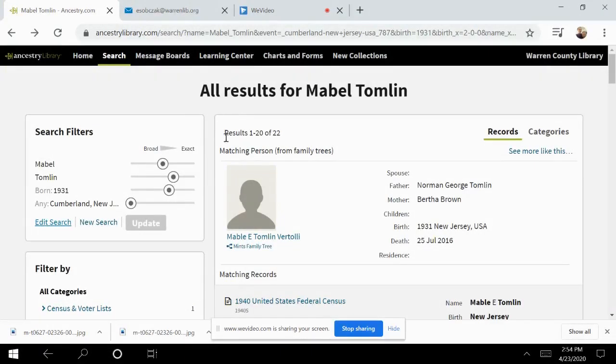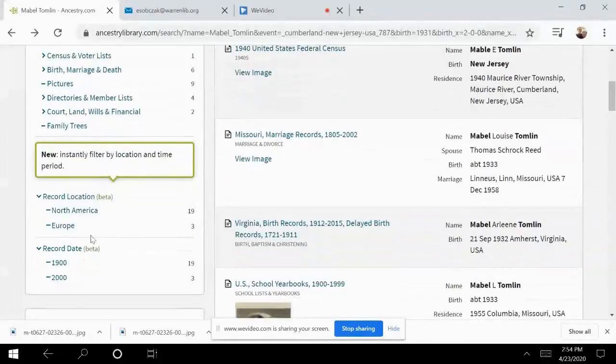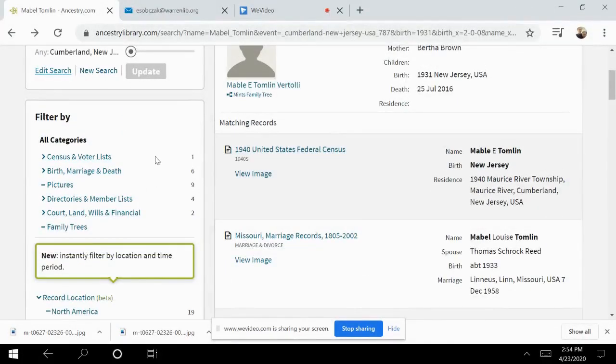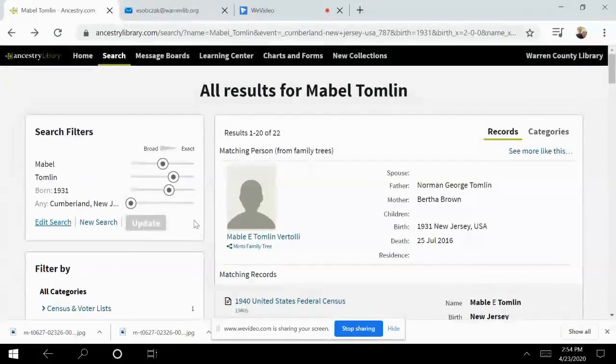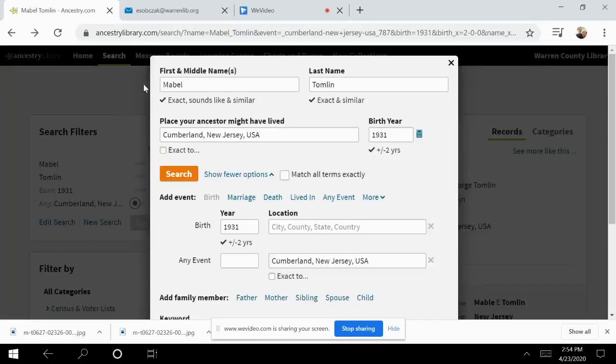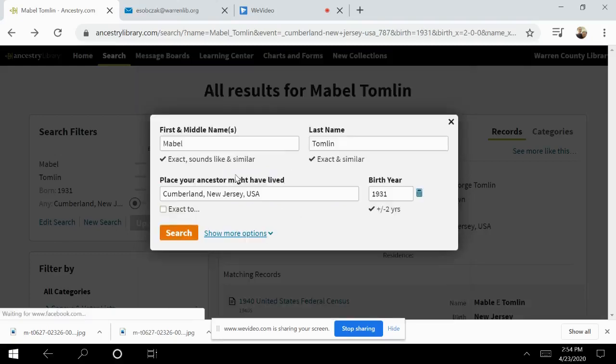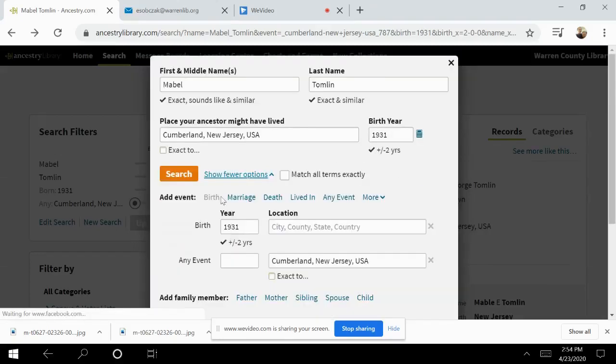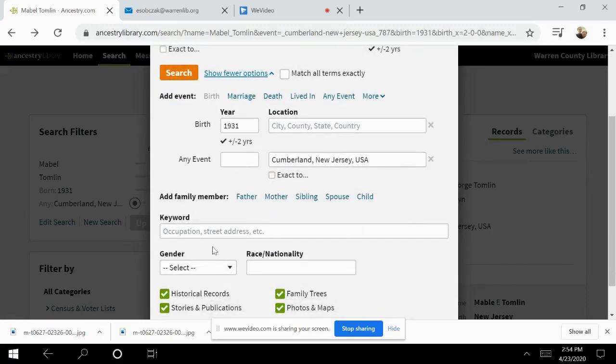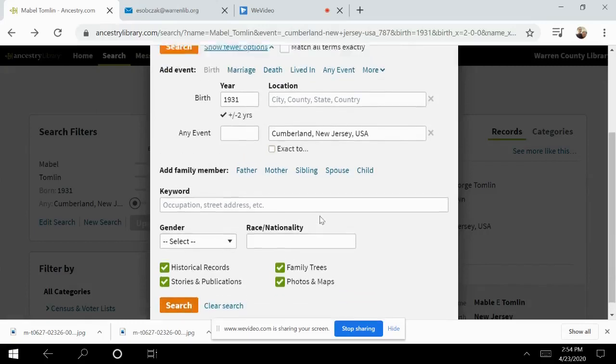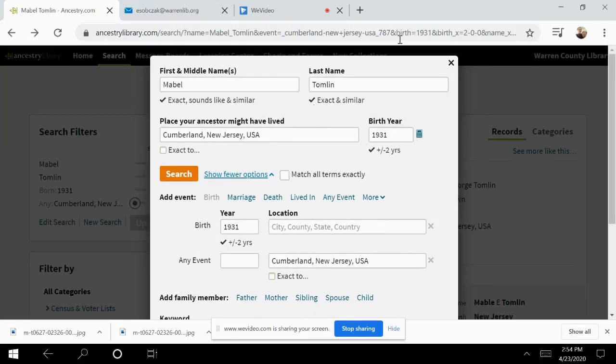Right now, I can go back to all the results for Mabel Tomlin, and I can actually do a couple of things. I can actually look more specifically. Again, you will find fewer records that way. You can edit your search, or you can actually do a brand new search. So it's going to be up to you how you want to proceed. If you do an edit search, you can actually show more options here, and you can choose marriage or a death date, and you can find more information about other family members if you'd like to do that as well. So there are other options for you here. And again, just verify that the information you're getting is correct.